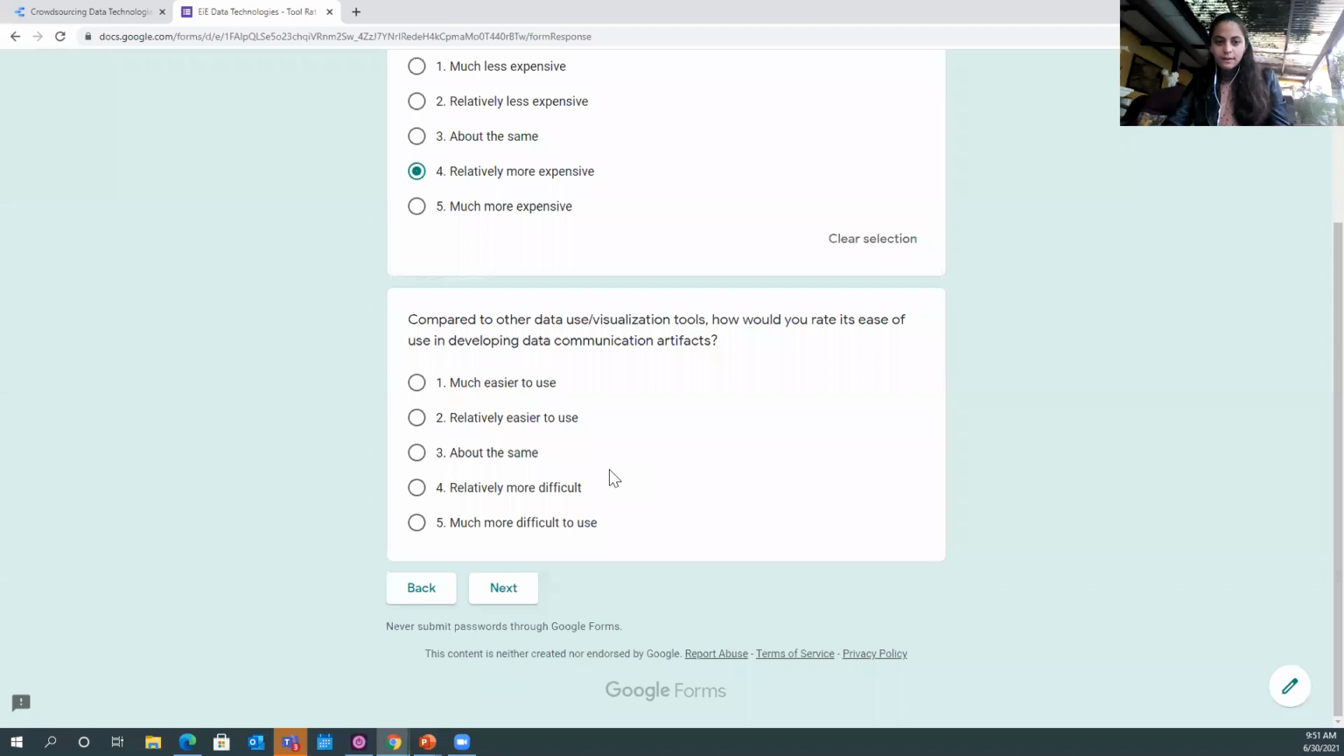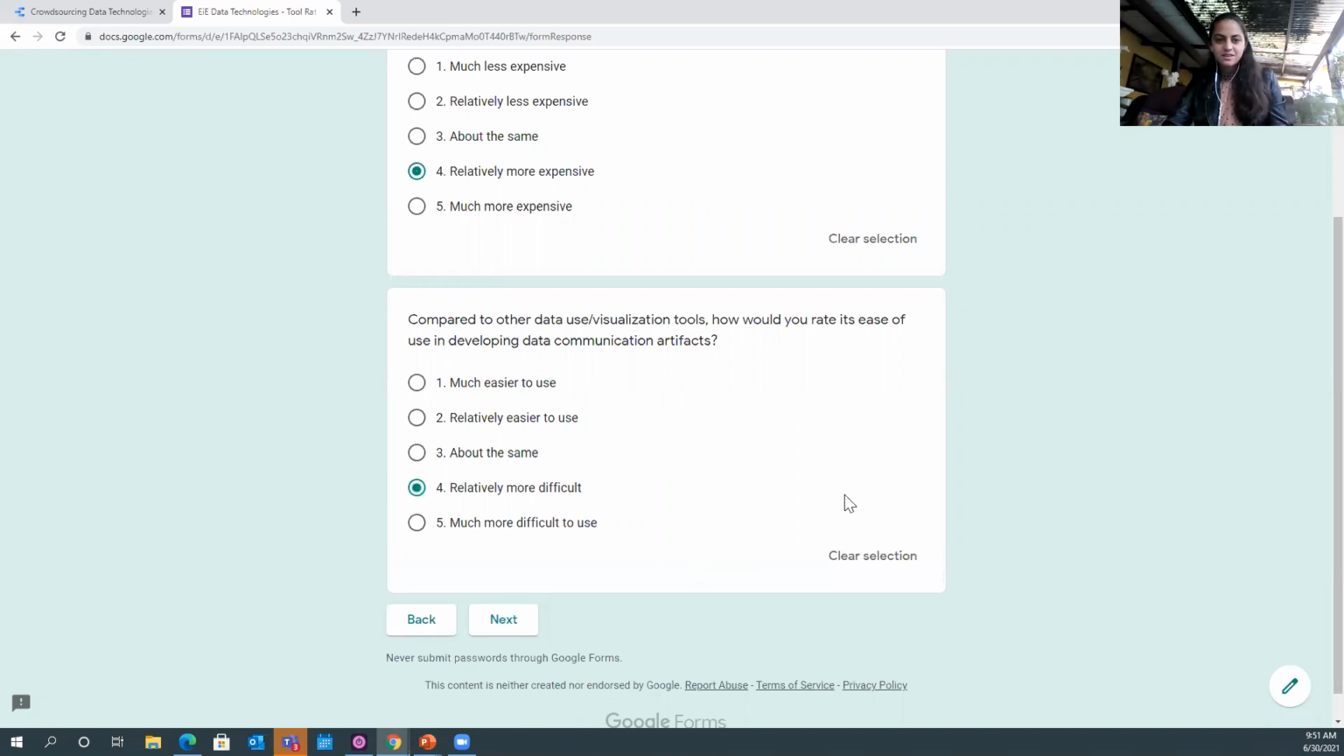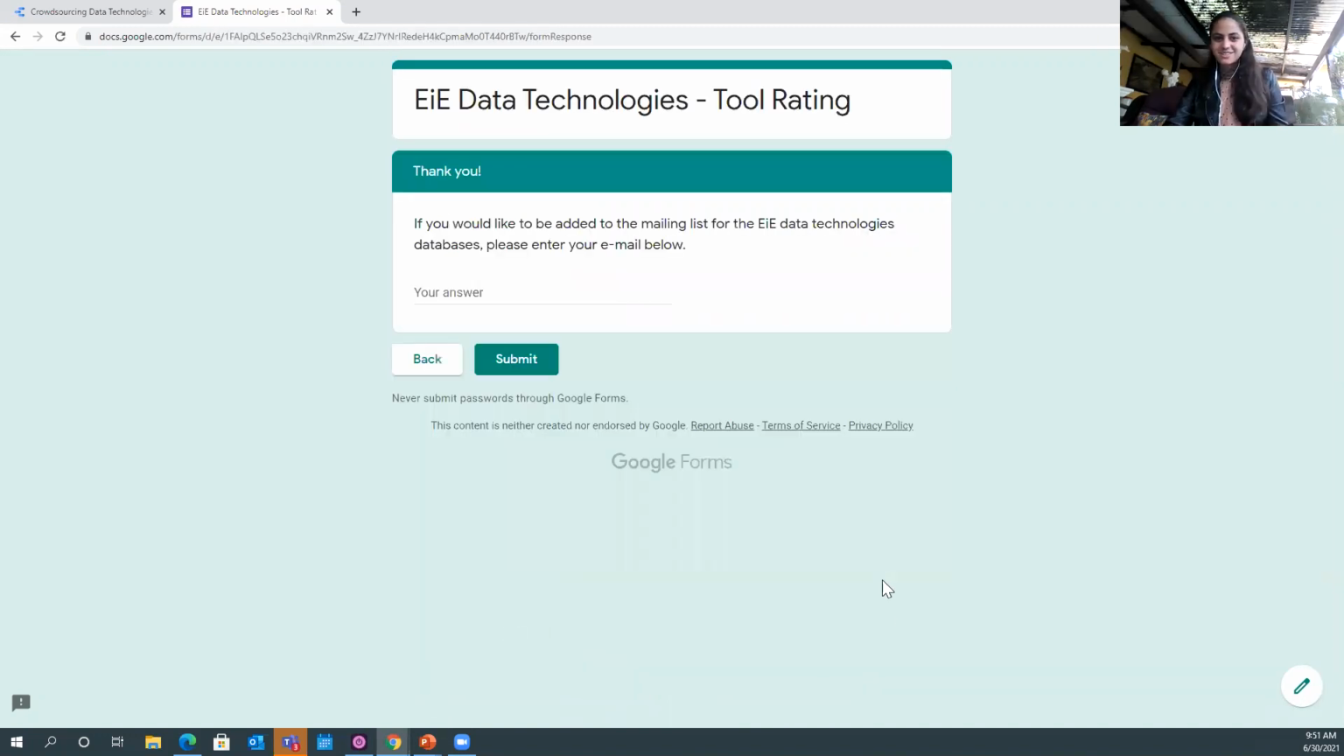I'd say it's relatively more difficult. I found that Google Data Studio has been the easiest data visualization tool that I've used so far. So would highly recommend. And this dashboard is hosted on Google Data Studio.